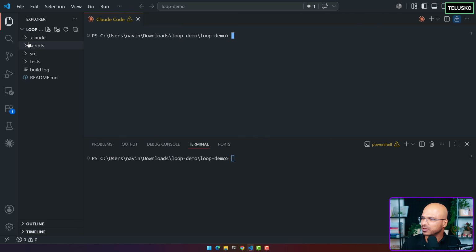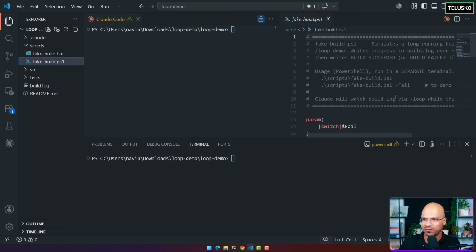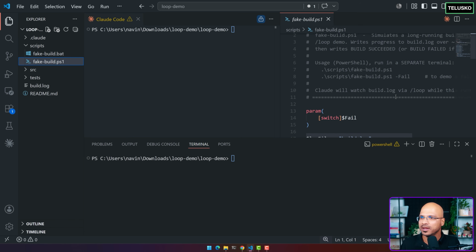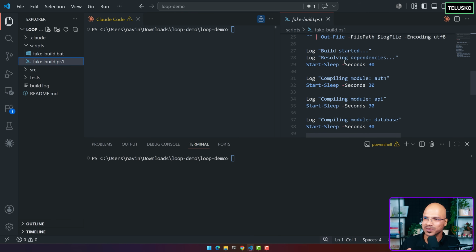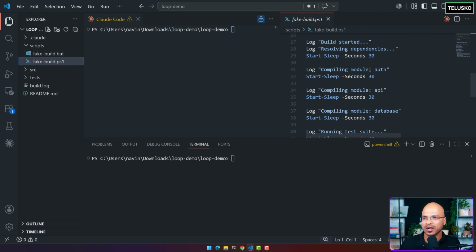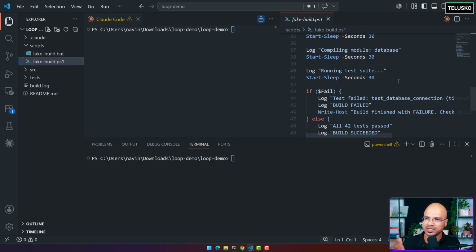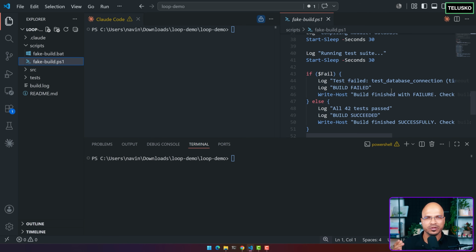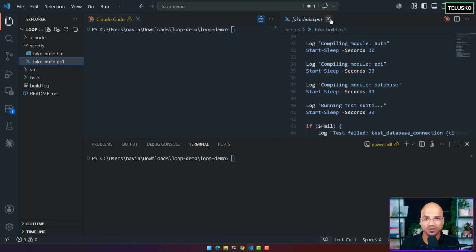What I did is I created this dummy script here, which is fake build PS1, and you will find the link in description somewhere. Now, using this script, I can just fake it, something is building. So there's a sleep and it will say build started, resolving dependencies, compiling the auth, compiling the API, databases, and running the test suite. And then at the end, it will say build finish. But it will take some time, maybe more than 2.5 minutes. So this is a fake build.